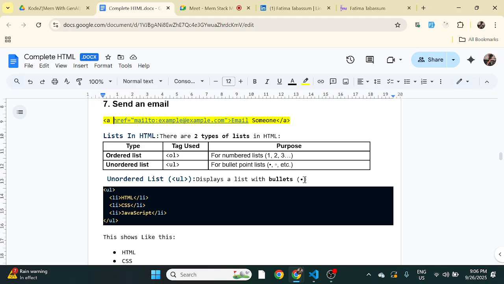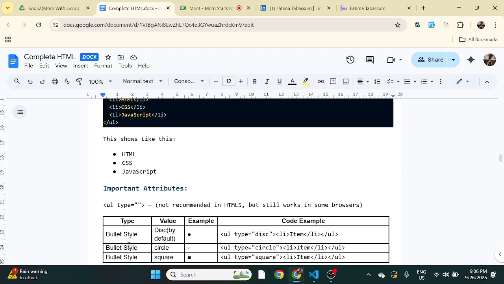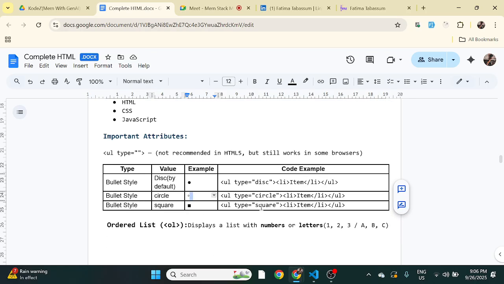And you can change this bullet style also using type attribute. Using this type attribute you can define whatever shape you want. We have three options only. First one is disk. Disk is the default. When you don't give anything it will show it like this, but when you give type equals to circle it will show you this kind. When you give type equals to square it will be in the form of square.